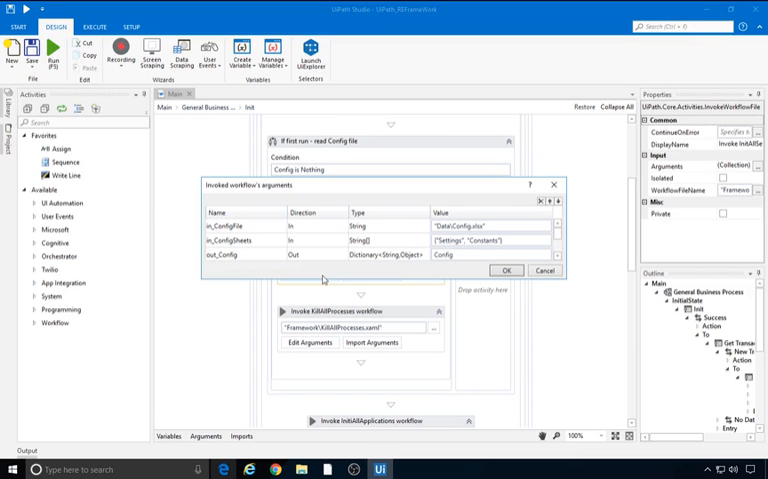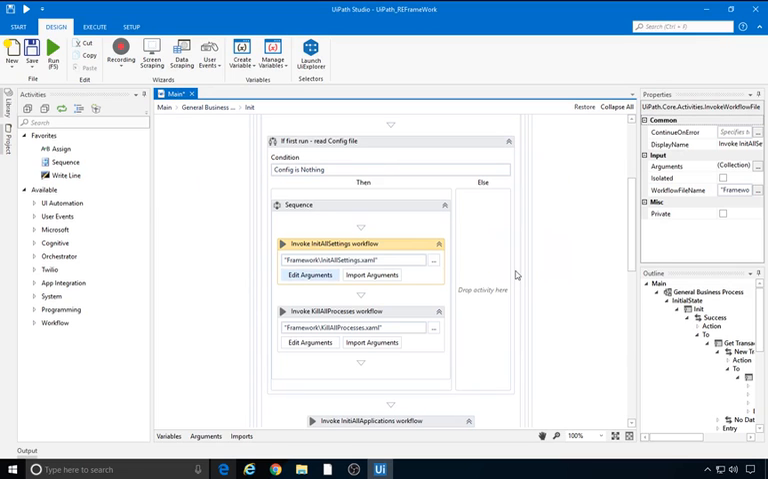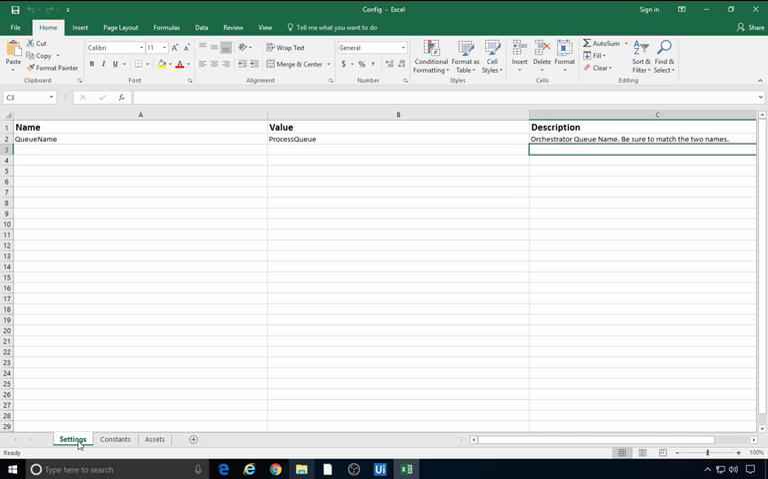The init all settings workflow file is plug and play, so nothing in it needs to be changed. Let's take a look at what the default config file looks like. It has three sheets: settings, constants, and assets. In the settings sheet, we can store any configuration related to the business process, such as URLs, file paths, credential names, and any process-specific piece of information. By default, there is the name of the queue to be used in the process.